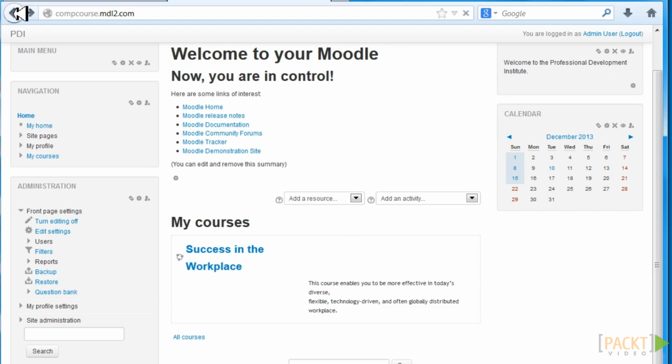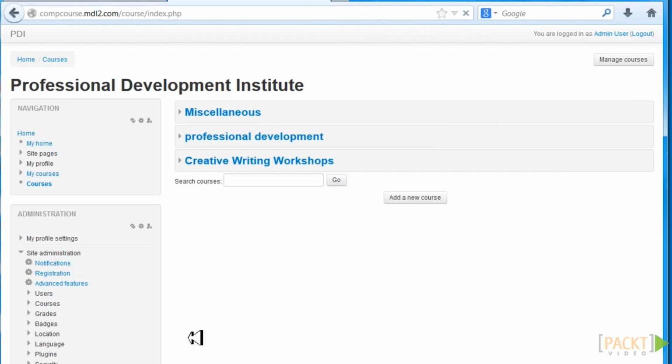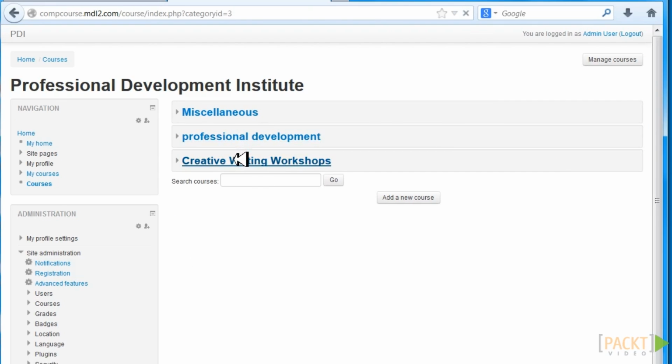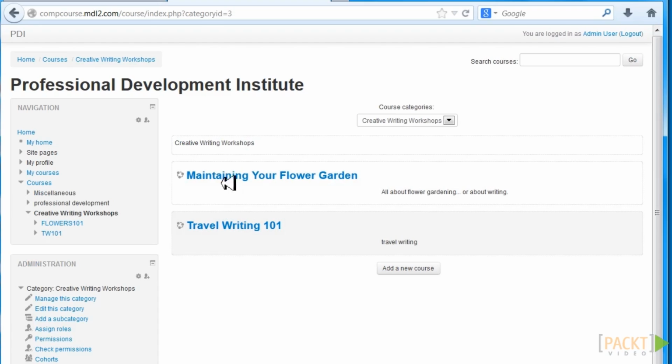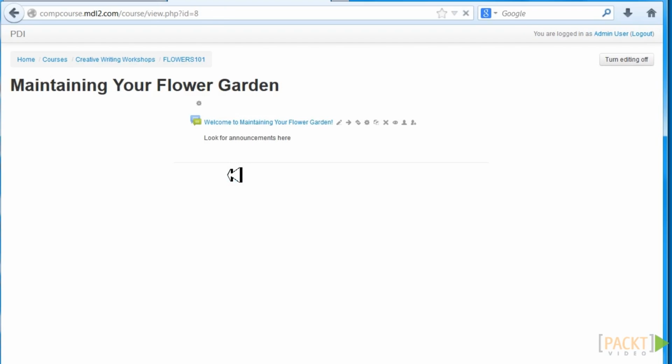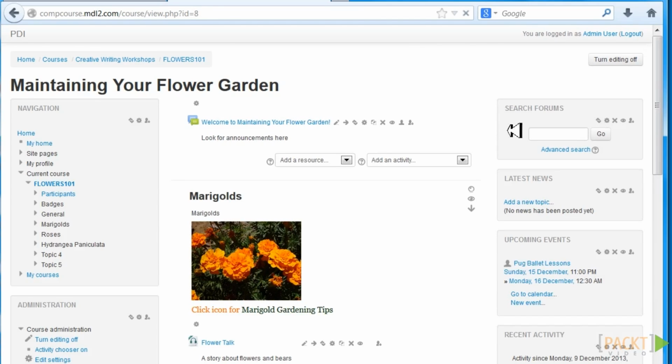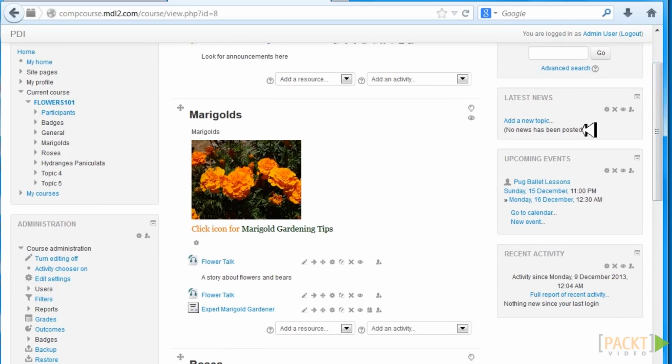Let's go back to the home page, and let's click on Courses. So you want to select the course, and when we do so, we want to think about which type of calendar event we want to add. So let's go to Maintaining Your Flower Garden. Now, make sure that you have editing on. See, this is already on. And let's go to Upcoming Events. Now we go to Calendar.